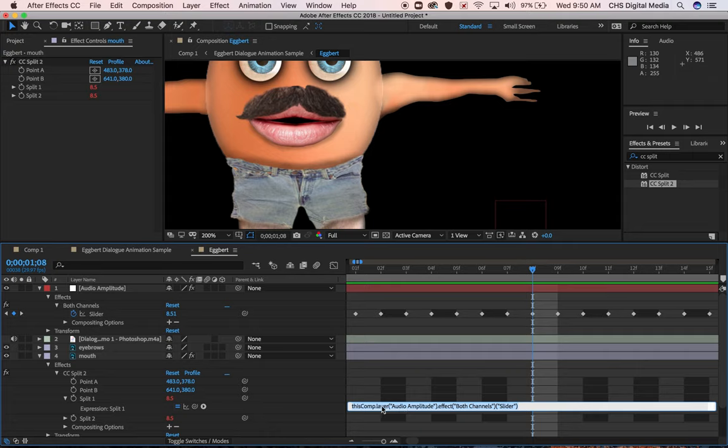So here we can see this comp layer. That's this composition layer, audio amplitude, that's this, effects, both channels, and slider. So audio amplitude, effects, both channels, slider. So it's telling us where the source is for this information.